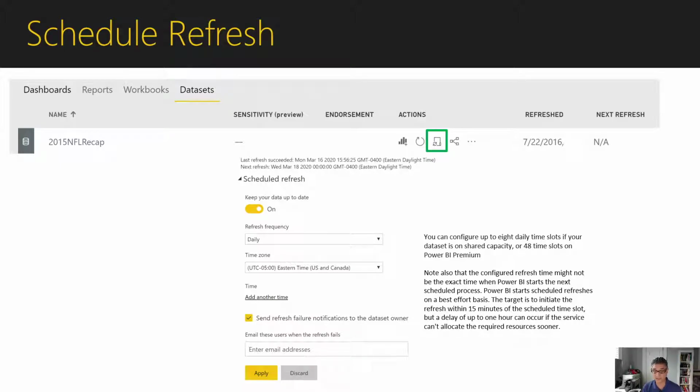The premium capacity allows you up to 48. When you do a manual refresh, it doesn't count against that. So you're limited to 8 in Power BI Pro, so be aware of that. If you need more than that, you'd have to either manually refresh or go to Power BI Premium. So it schedules refreshes, and be aware that if I say to run at 5 o'clock, it's going to run within 15 minutes of that. So something to keep in mind.